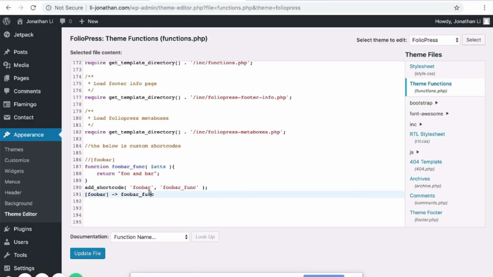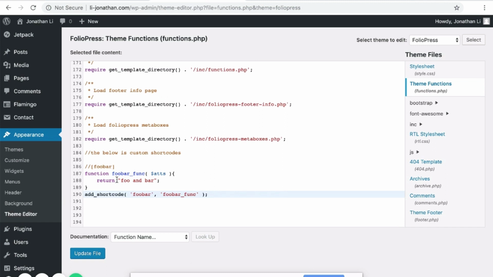So if you were to change this, and say, instead of foobar, I want you to give back tofu. Anytime you see, let's change the shortcode to, let's just do food shortcode. Okay, so what we're doing here is creating a shortcode. I removed the previous shortcode, and I'm gonna say every time you see the shortcode called food, you're gonna call the food function, which is gonna give back tofu, and then update file.